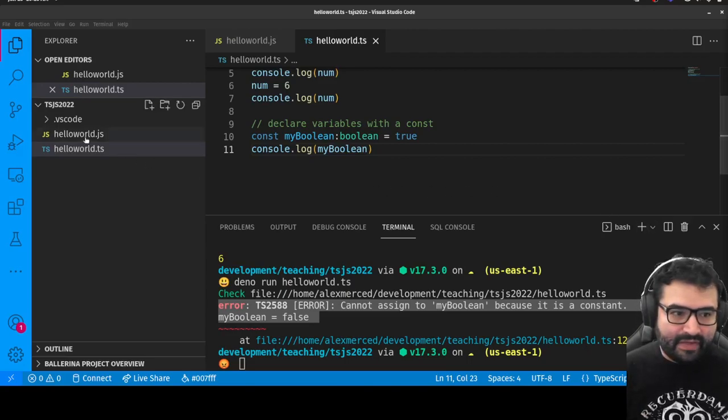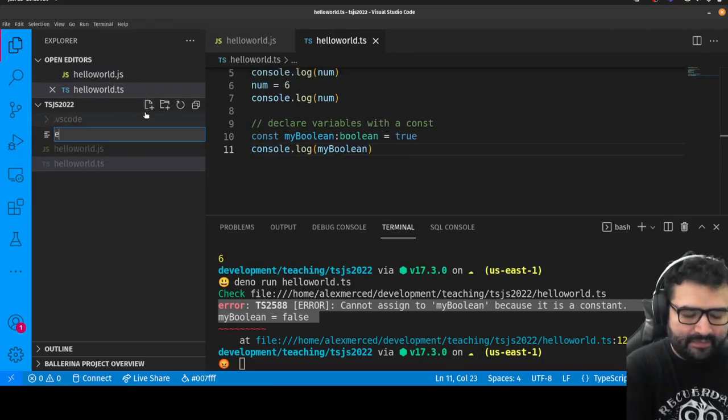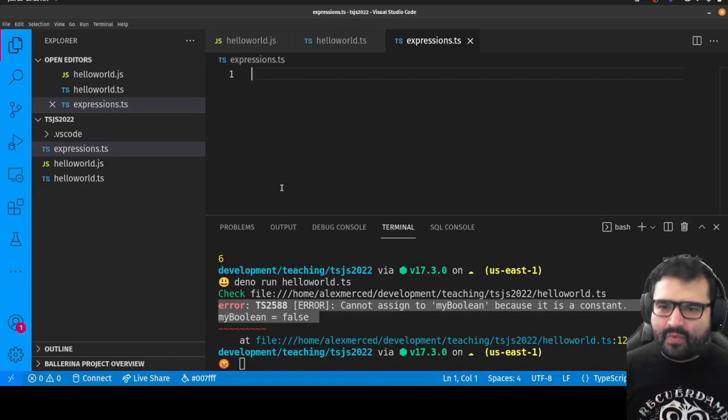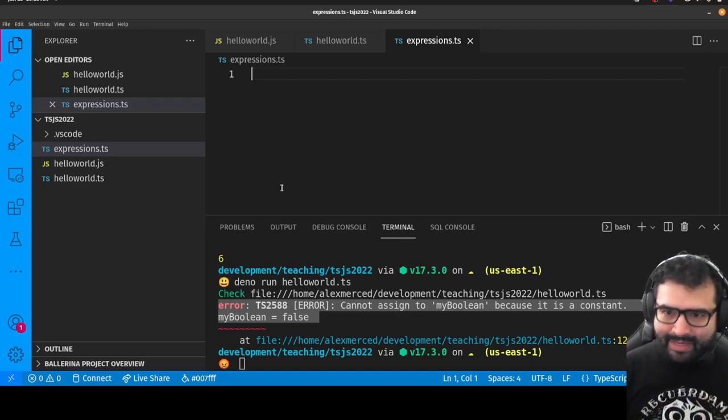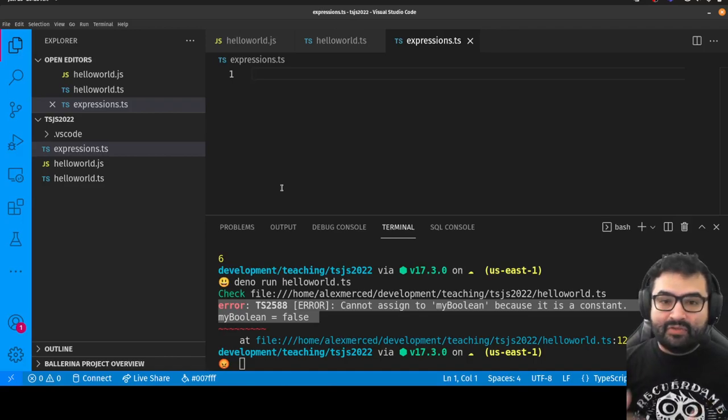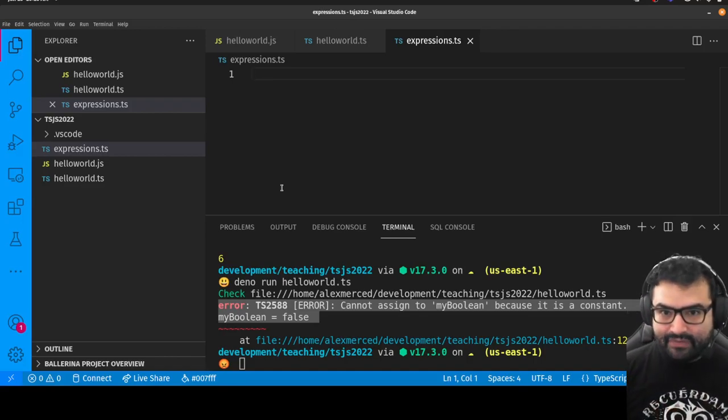Okay, so we can see here, I'll make a whole new file for this one. So we'll just create expressions.ts. We're not going to need JavaScript for this one. I think this one will probably make more sense if we just use TypeScript. But again, same idea: all TypeScript is doing is allowing us to add types. So essentially the only thing that's going to be different between me writing this in TypeScript and me writing this in JavaScript is just the typing.